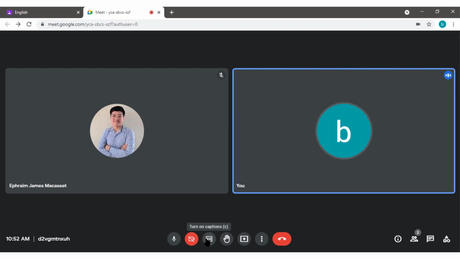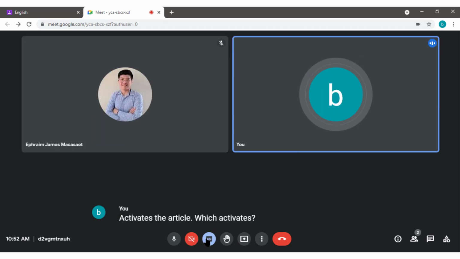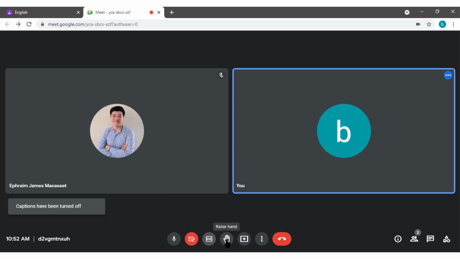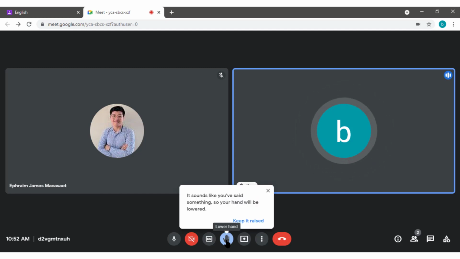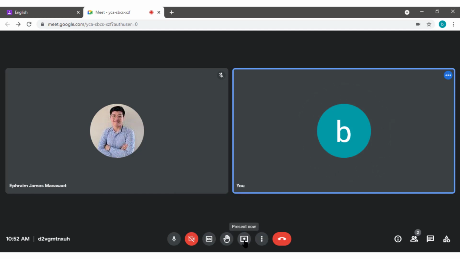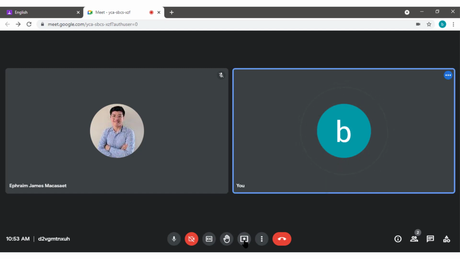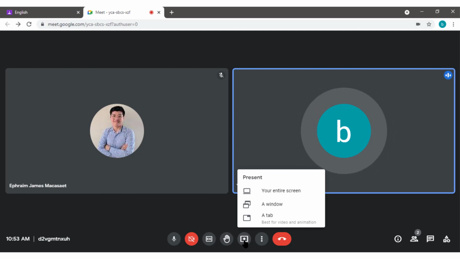Next is the Captions button, which activates the auto caption feature by Google. Next icon is the Raise Hand. If you have a question for the teacher, you can click on this so that the teacher will be notified. Next is the Present button that allows you to present your screen, only when asked to do so. Usually, the teacher will be the one to present her slides to the class. Still, it is available for everyone in the class for presentations and reports.